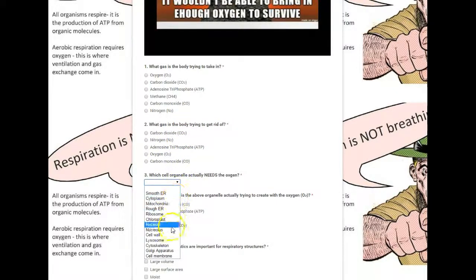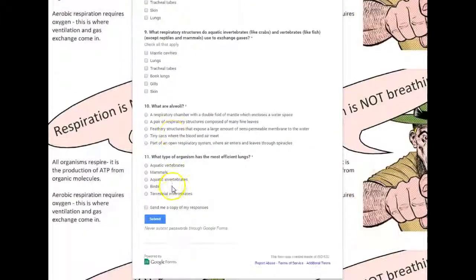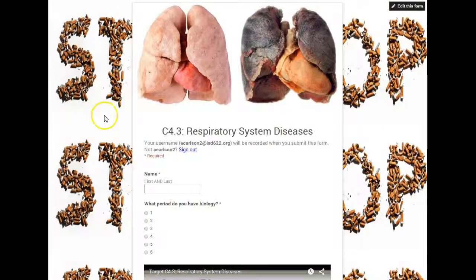Here's a good example of a drop-down question. If I did this as a multiple choice, it would take up a lot of room. But with a drop-down question, it doesn't actually take up that much room in here. So what cell organelle actually needs the oxygen? It's the mitochondria. And then I have some multiple choice, more check boxes, and that'd be what they'd submit.